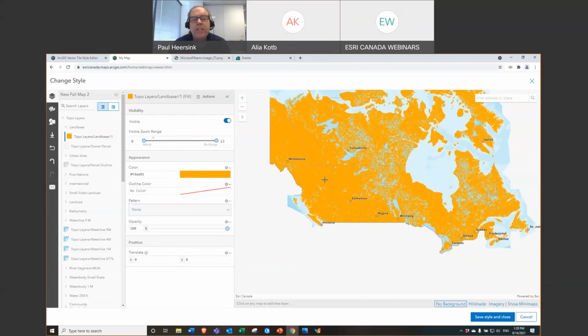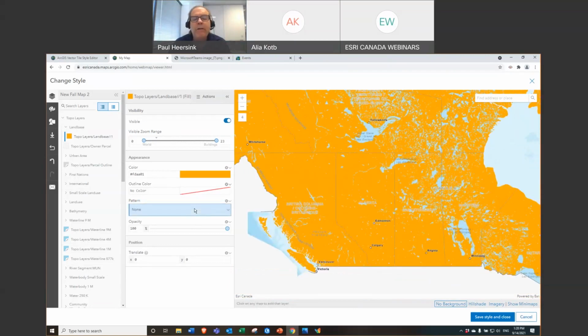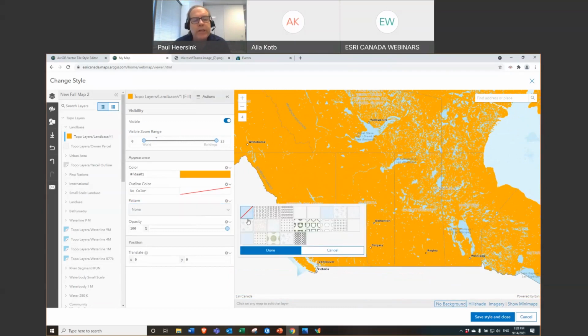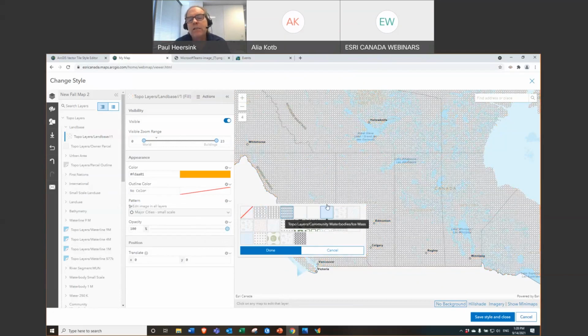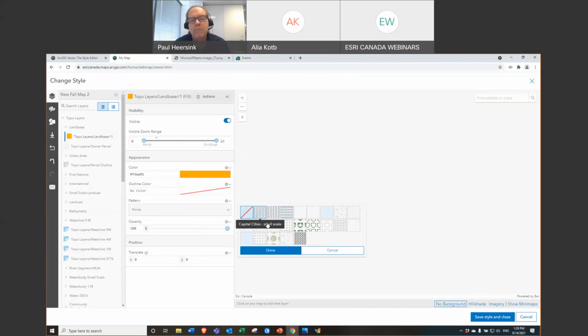Pattern, we can put a pattern fill to the polygon. So if I wanted to, I could go in here and select one of the available patterns, or you can add in a pattern yourself. So you can see what that looks like if I click on that one. Lots of dots, looks a little too busy. So let's just go back to having no pattern for now.